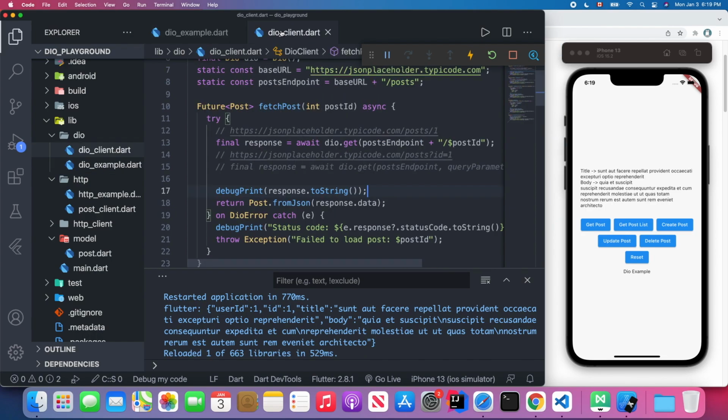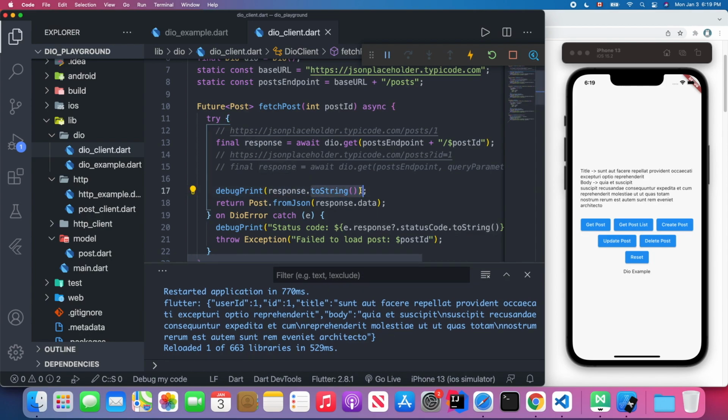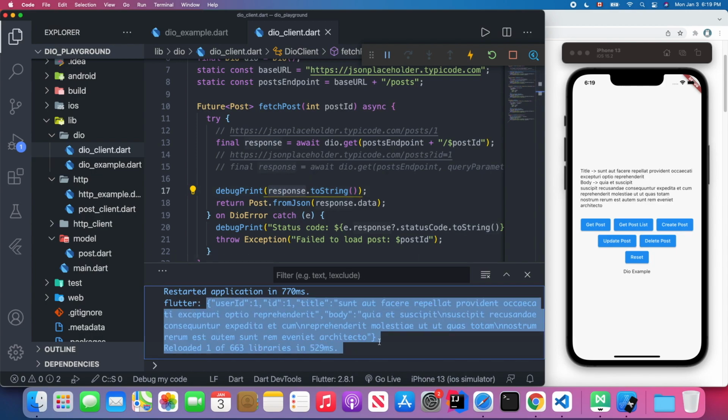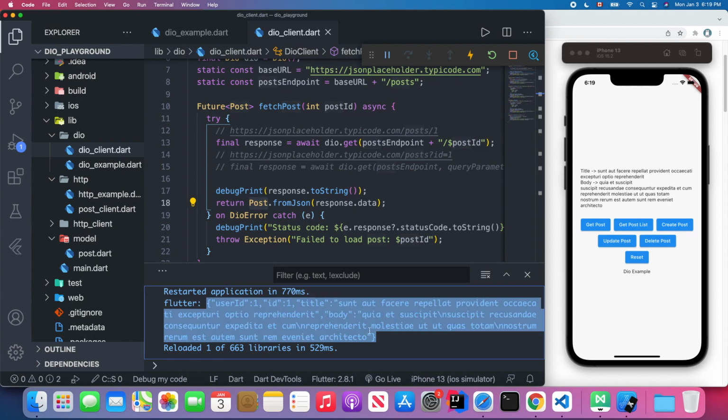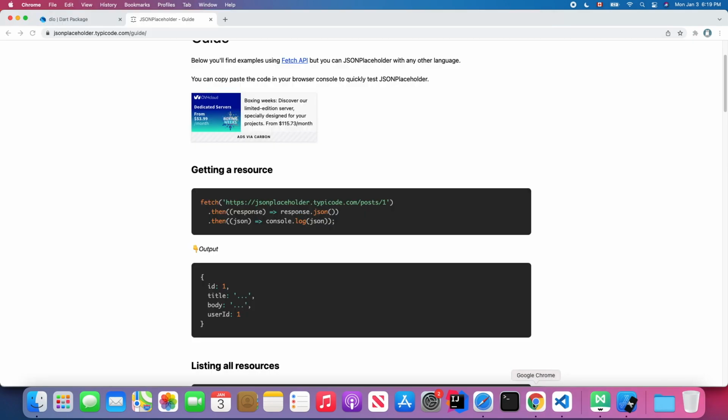Back to the Dio client. As you see, we print out the response to the console. We're using this toString method. We convert this map object to this JSON string, right? If we don't use this toString, we could pass it to this Post.fromJson named constructor, and we can build this post object by using this data. And this data actually matches the format shown in this documentation.